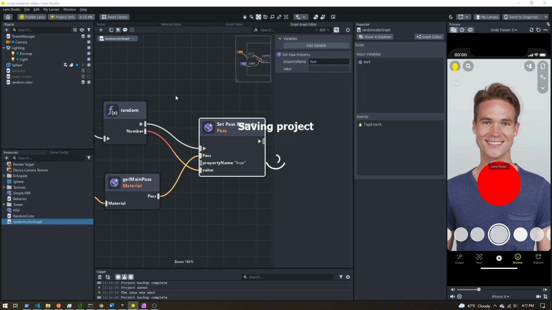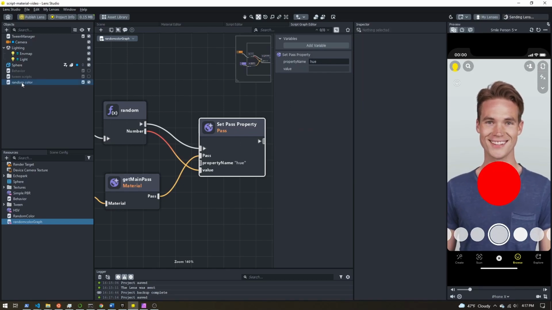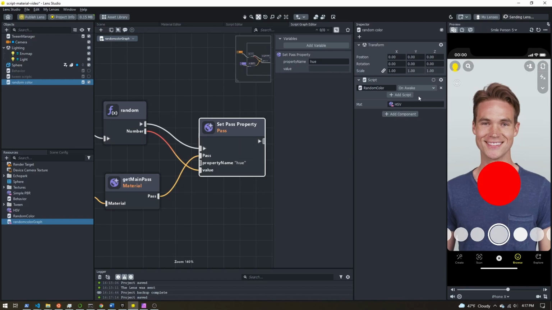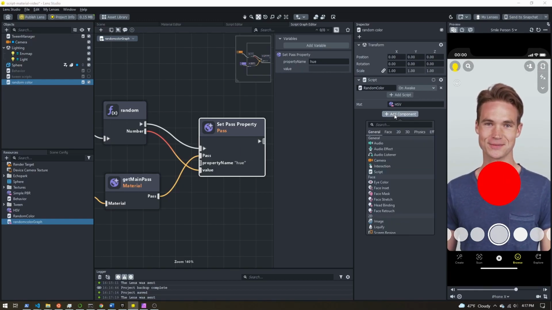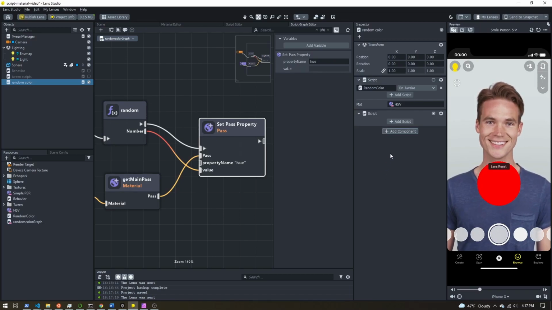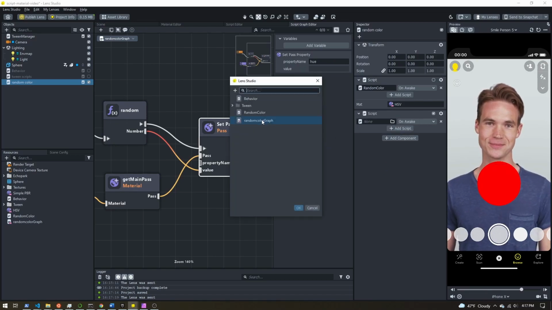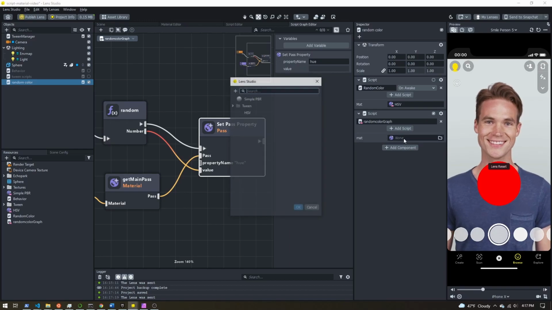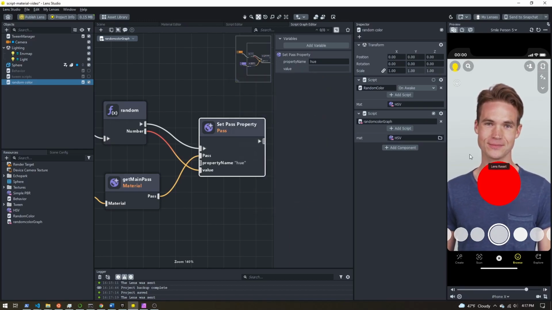So let's save this. Now let's select our random color script. Let's disable this other one. So let's tap to make sure nothing's happening. Let's add a component. Script, let's select our graph version. We'll assign it to the material. Now, if we start tapping, we can see that we are randomly setting the color once again.